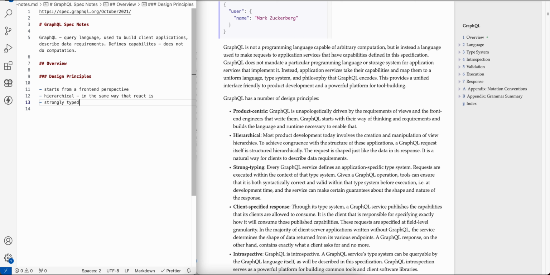Client-specified response. Through its type system, a GraphQL service publishes the capabilities that its clients are allowed to consume. It is the client that is responsible for specifying exactly how it will consume these published capabilities. These requests are specified at field-level granularity. In the majority of client-server applications written without GraphQL, the service determines the shape of the data. A GraphQL response contains exactly what the client asks for and no more. Okay, so client-focused. Only return what the client wants.